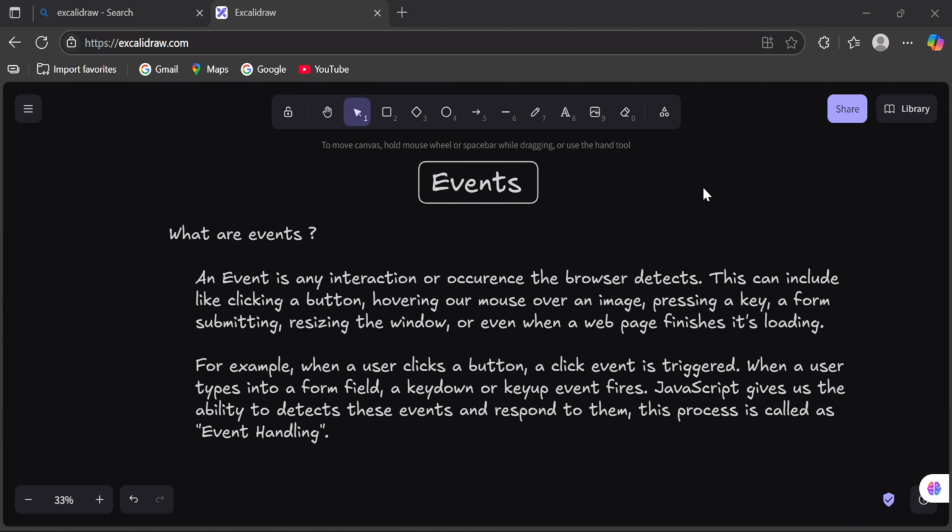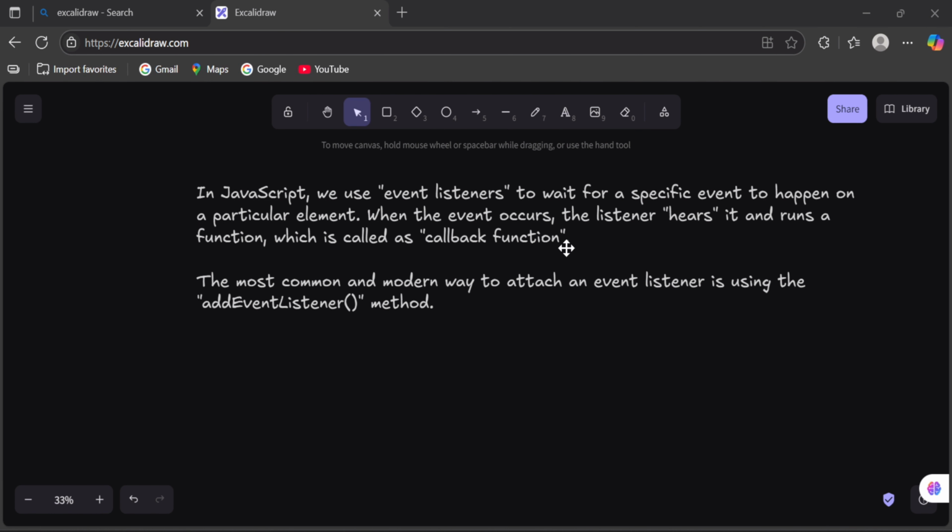Now let's understand how we can handle these events. In JavaScript, we use event listeners to wait for a specific event to happen on a particular element. When the event occurs, the listener hears it and runs a function known as the callback function. The most common and modern way to attach an event listener is using the addEventListener method. Now we will see how we can use this addEventListener method to handle all those events. So let's see one by one.